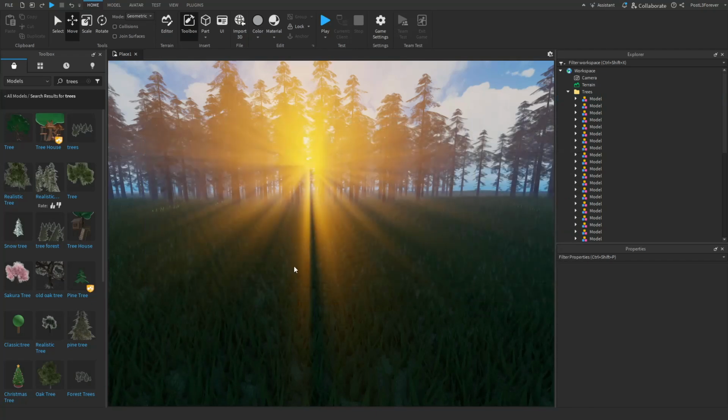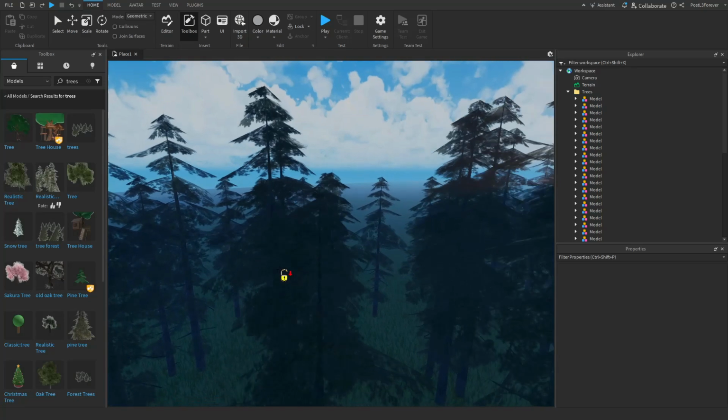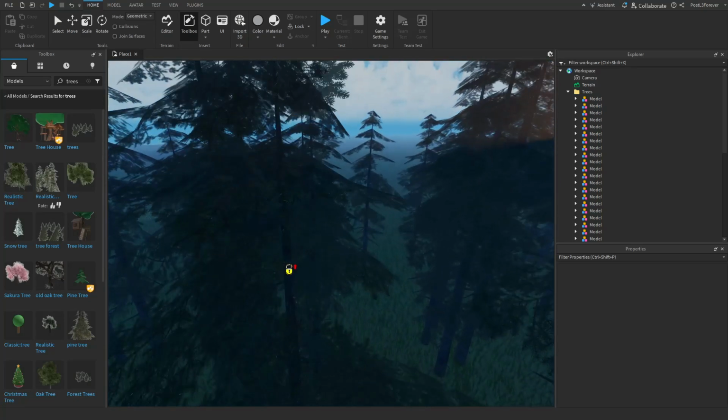And to make sure you do not grab something by accident, you can click this lock button right in the middle on the home tab. You click that button, go over to a model like this, go near one of the trees and click, and you'll see the lock icon actually lock.